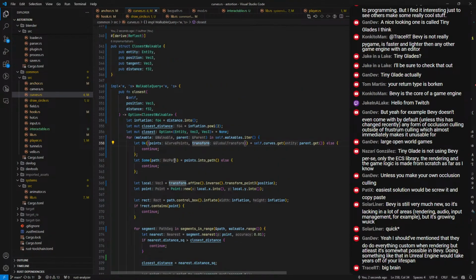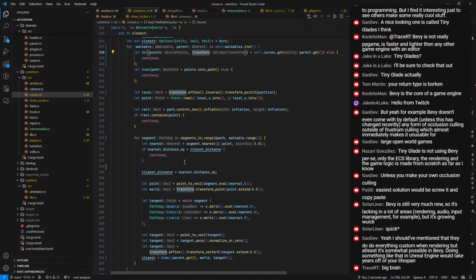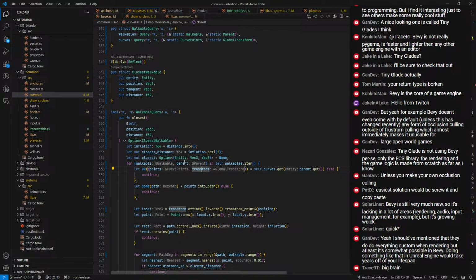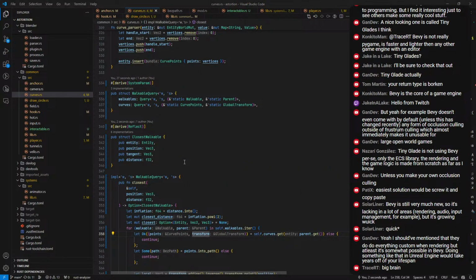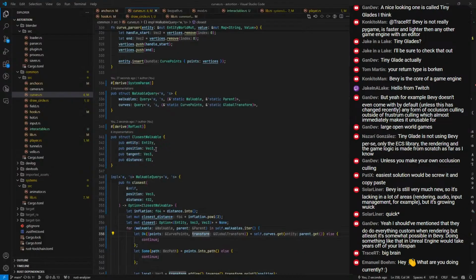This is kind of weird. Yeah, because this is the correct transform. Okay, so let's try moving it back just to see if that fixes it.